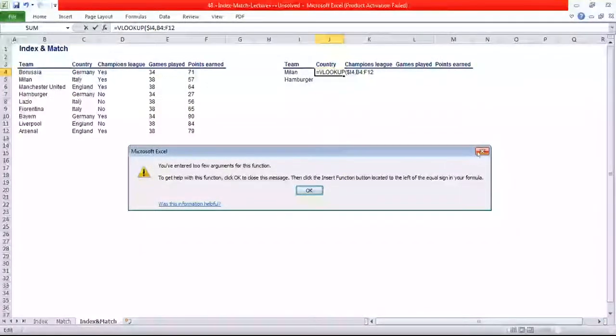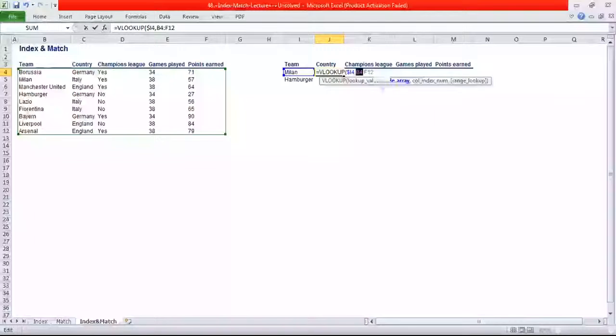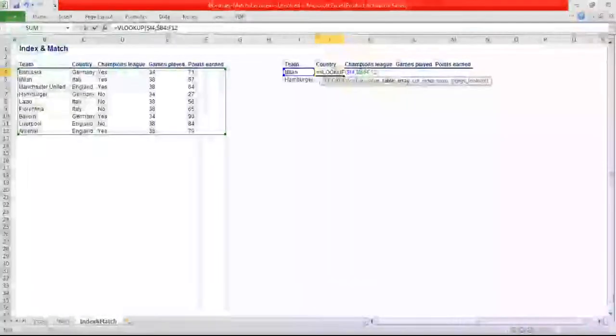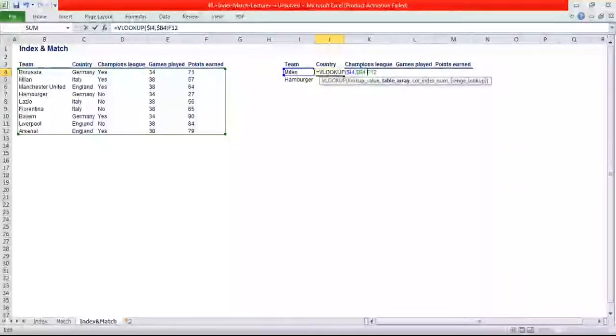No. Just close that. Then you have to put the dollar signs before each of those numbers manually. Start from that B, put a dollar sign, and then before 4. Because for the array, you normally put the dollar signs all over. Then before F a dollar sign, and also before 12 a dollar sign.